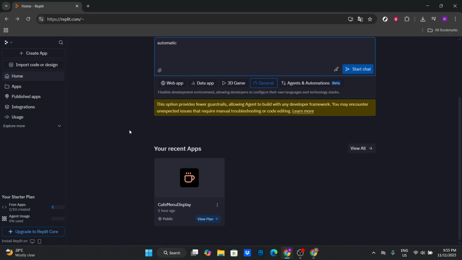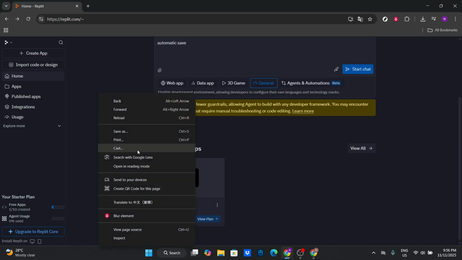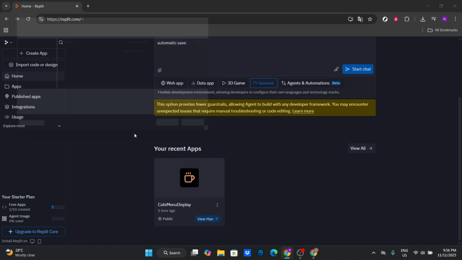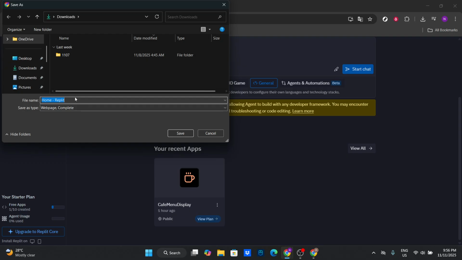Now, while Replit's autosave feature is incredibly convenient, there might be instances when you want to manually save your work. To do this, simply right-click with your mouse and select Save As. This option is useful if you want to create a particular version of your project or if you need to ensure everything is saved before making significant changes.